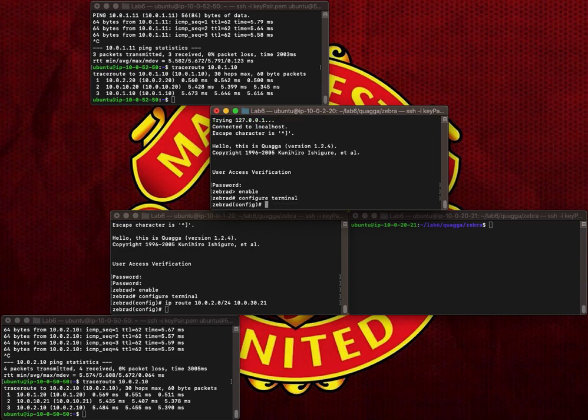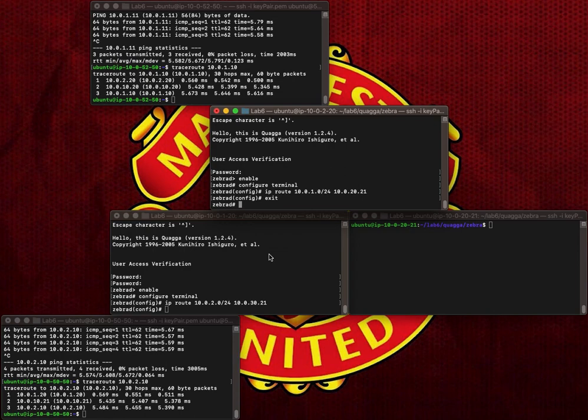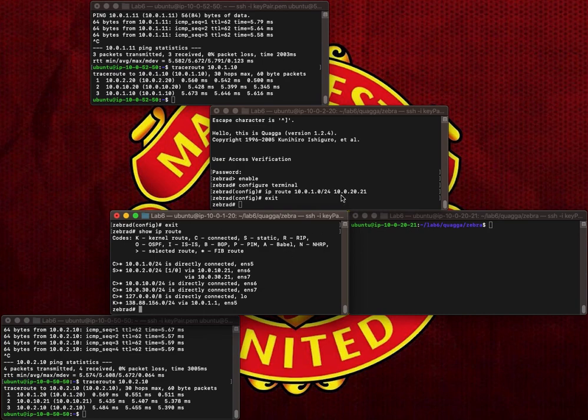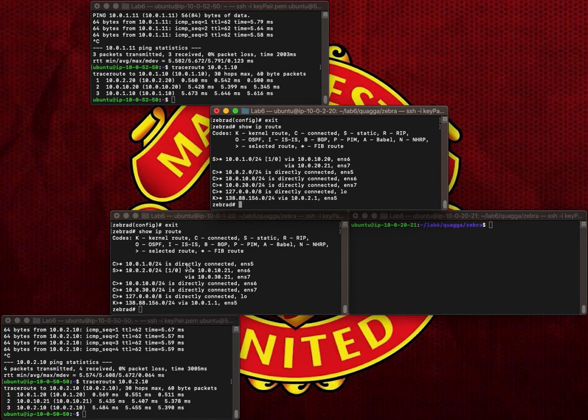Configure terminal, IP route 10.0.1.0/24 via 10.0.20.21. That's what we are supposed to do, right? Let's exit. Show IP route. So as you can see, we have 2 ways now. Either directly going to router 3 or taking an extra step going to router 2 and then router 3 and then the destination. Same way for this one.